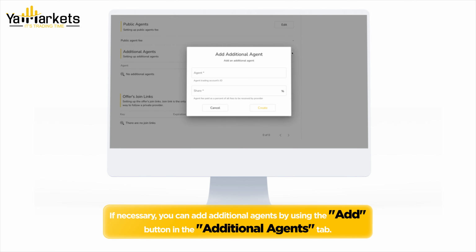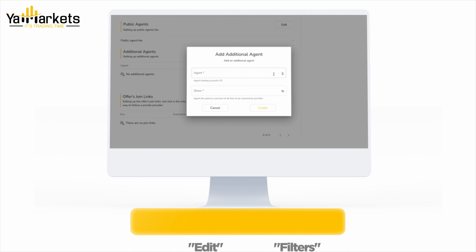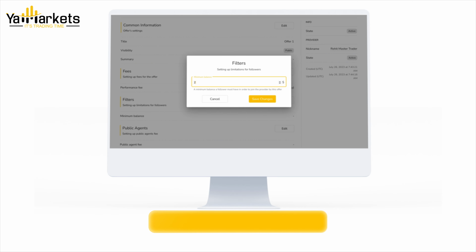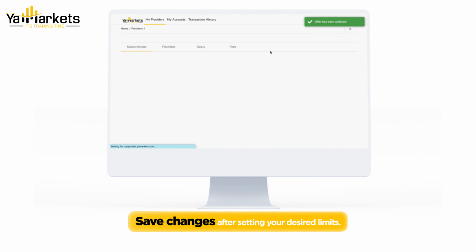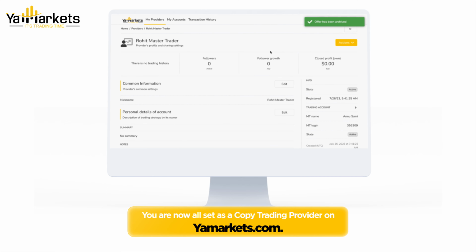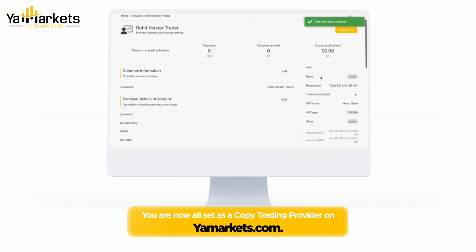If necessary, you can add additional agents by using the Add button in the Additional Agents tab. Use the Edit button in the Filters, specify the minimum balance for the offer. For example, $200. Save changes after setting your desired limits. You are now all set as a copy trading provider on YaMarkets.com.